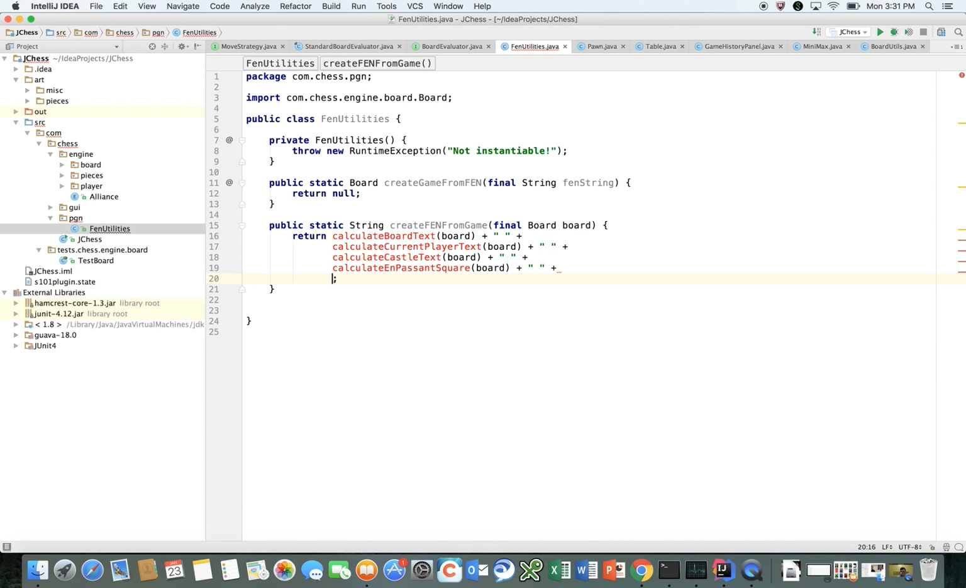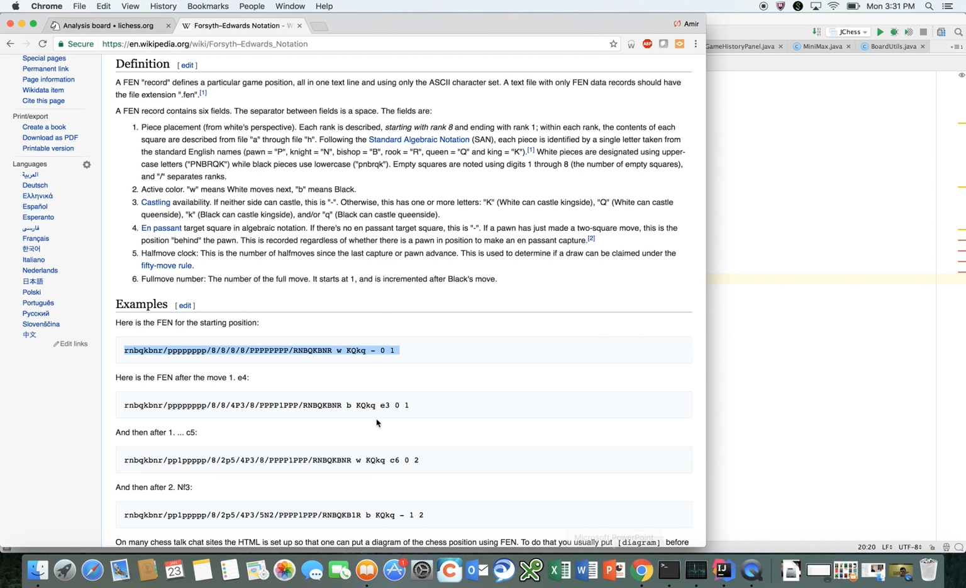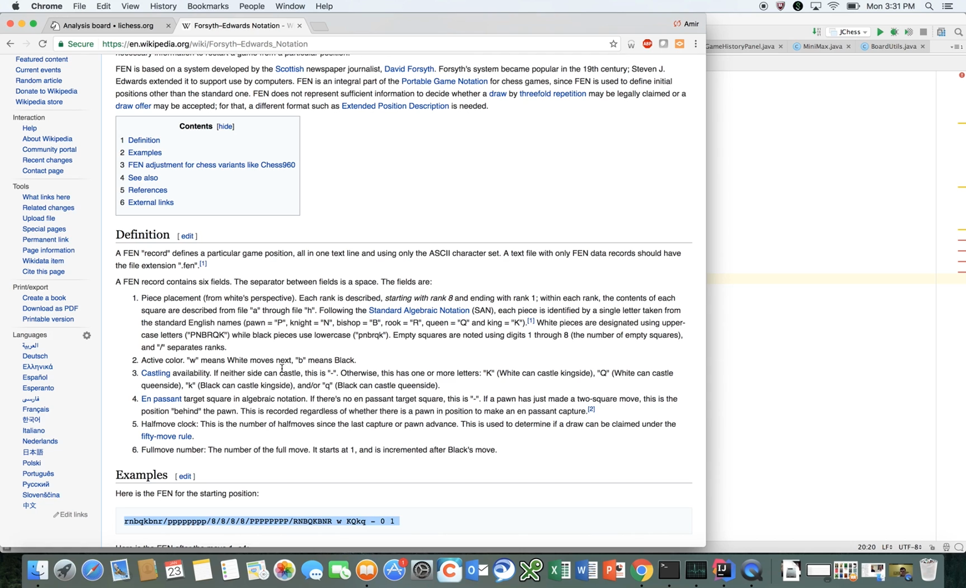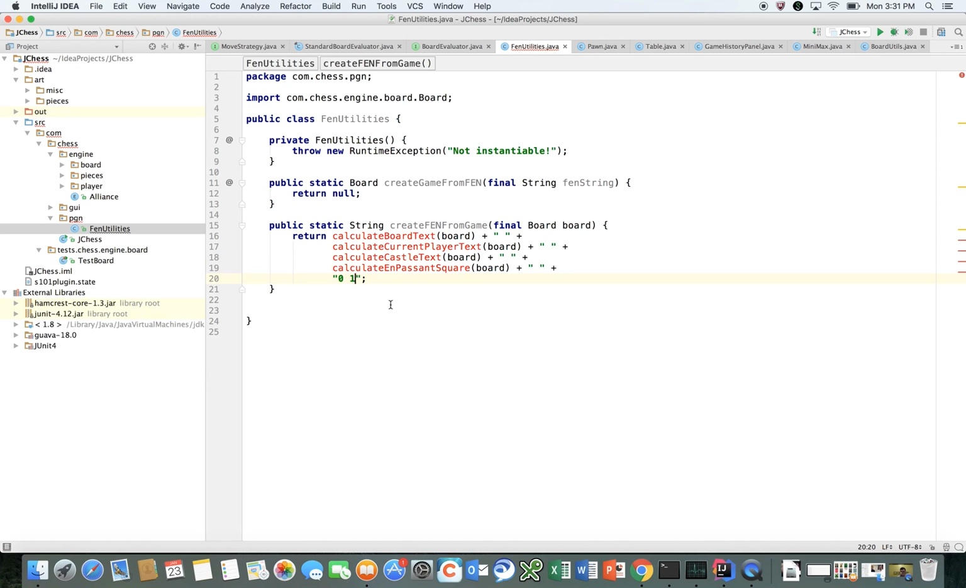And lastly, we could write a method for the half clock and the full moves, or we could just return 0 and 1, because as I mentioned at the beginning of the video, we're not going to solve this problem. It's not really relevant to our engine. You can choose to do this as an extra credit assignment if you like, but it's really not that big of a deal. So notice that I've just written methods that individually map to the different sections of the FEN file format, right? And we're just going to incrementally knock off each one of these methods.